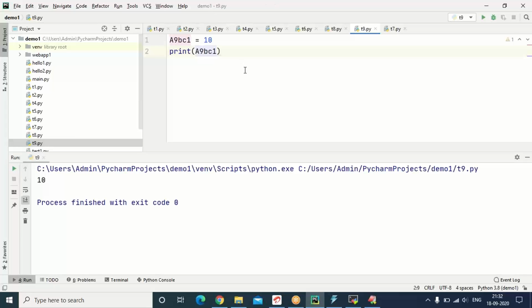So 3 points we have seen. Lowercase alphabets anywhere we can use. Uppercase alphabets anywhere we can use. The third point, digits we can use but not in the first location. Three simple points we have seen: uppercase alphabet anywhere, lowercase alphabet anywhere, and from 0 to 9, any digit from the second location.